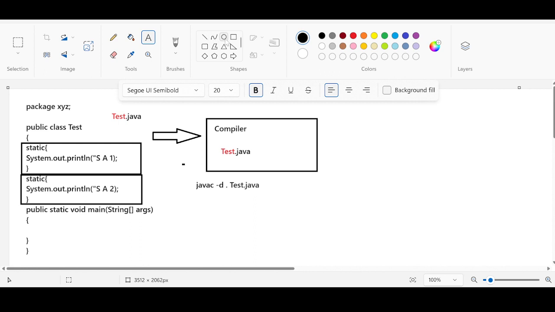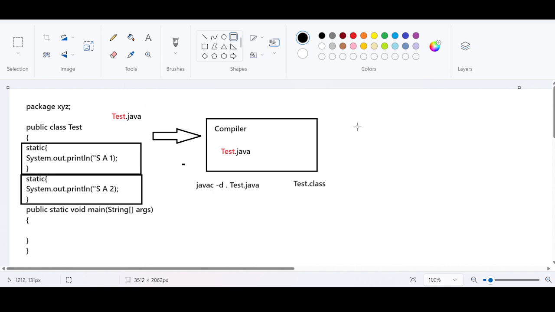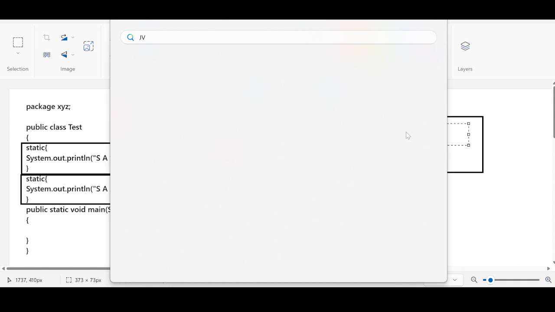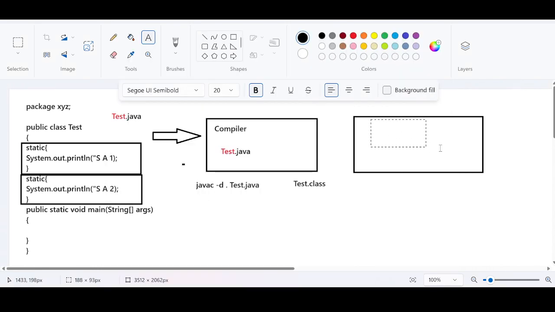After the successful compilation, we get .class files. Test.java will be converted to a Test.class file. The compiler is going to generate the .class file, and so you need to specify a command for the execution. This is what the JVM does. You need to specify a command to load the Test.class file.